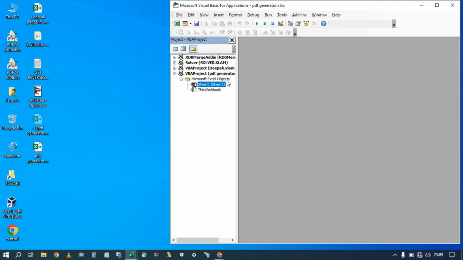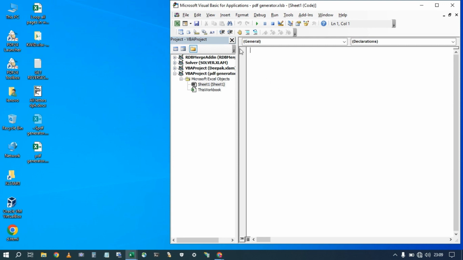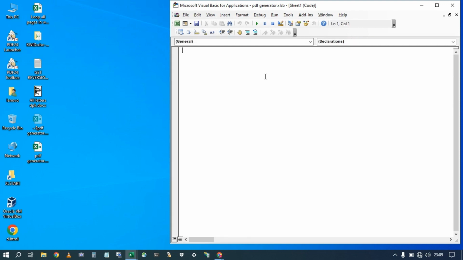If this Developer tab is not available, then go to File and go to Options. There you will get Customize Ribbon. Then you have to select this option and press OK. Also, you can create a new tab from this place. Once you click, there is a place where you can rename it, and paste an icon also. Then I will tell you how to use it.